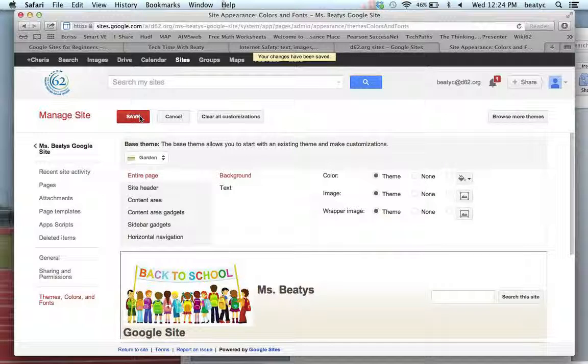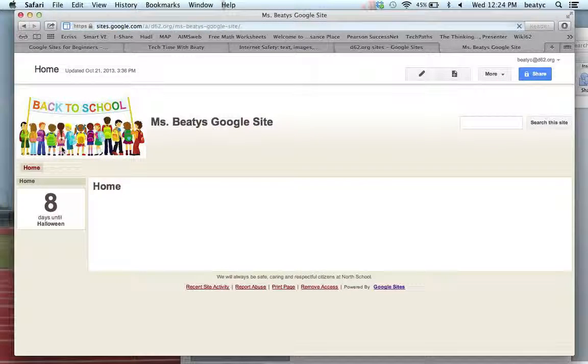And then it'll tell you it's saved, and to go back to your website, you click over here on the left hand side, Miss Beatty's Google site, that's my title, and then you'll see all the changes that were made as you went through and changed all the different fonts, colors, and images.